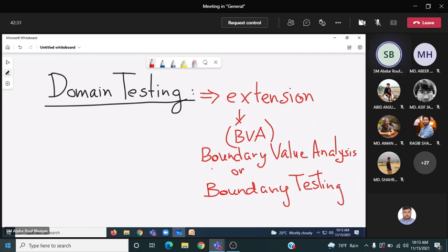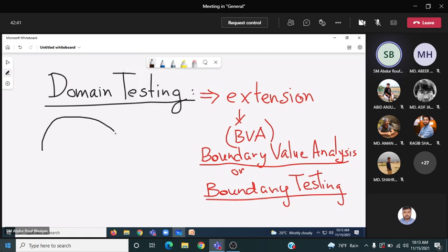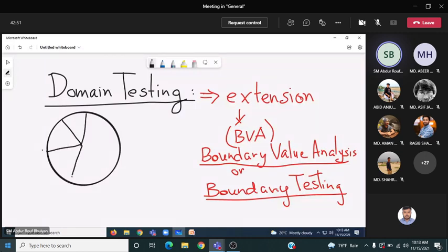Okay. Boundary value analysis or boundary testing, same thing. So what we do here, if you notice in the earlier example in domain testing, we know that we divide the input domain into a finite number of subdomains, and then we take test input data from those subdomains and test. The benefit is that we don't need to write billions of trillions of test cases. We're going to write thousands of test cases, so we can do it in a few years.